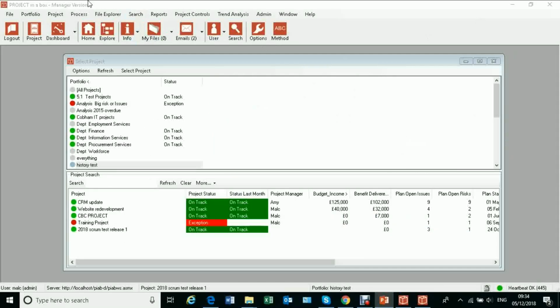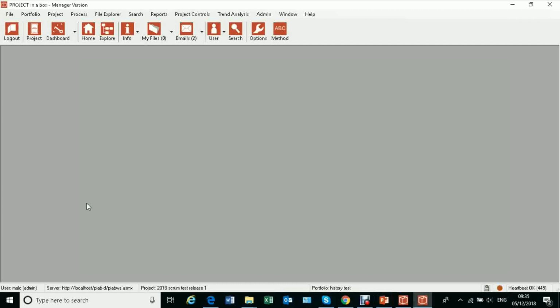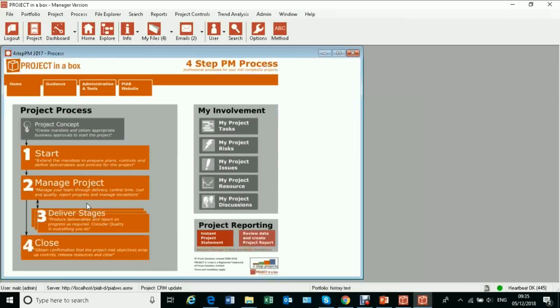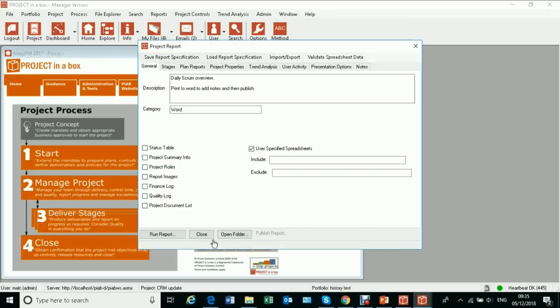So I'm here in my multi-user interface, as we normally do, the Windows application first up, and I'm going to select my project of interest, and we're going to do some reporting. And of course, just like we've done before, we can run our instant project statement report, our consistent report that everyone's going to get exactly the same for their projects.